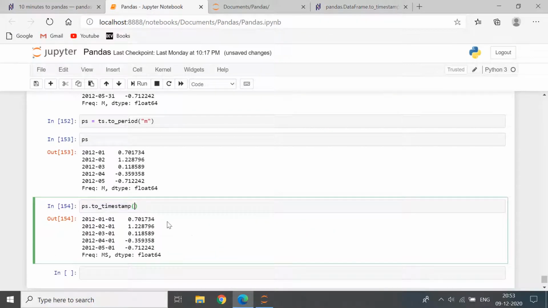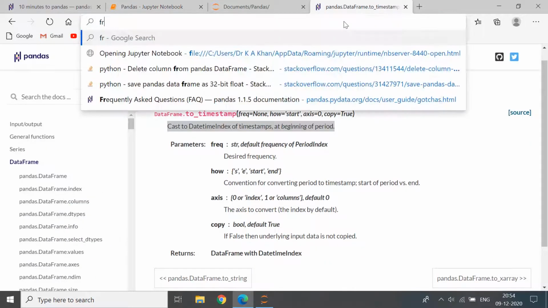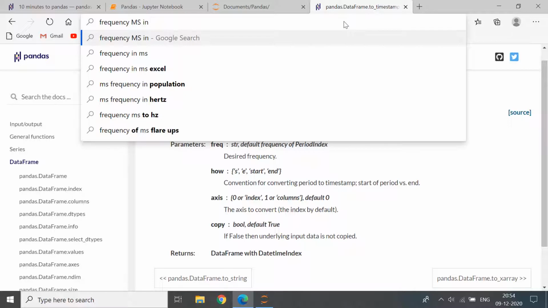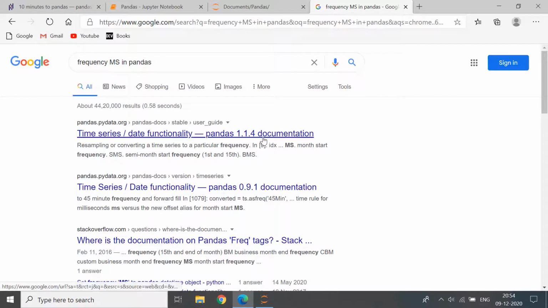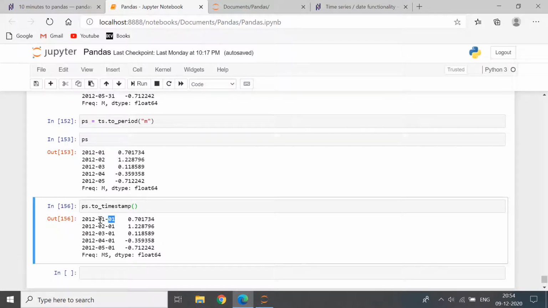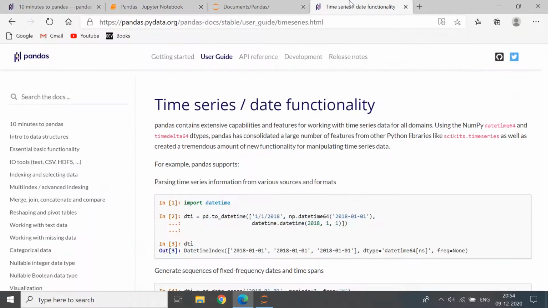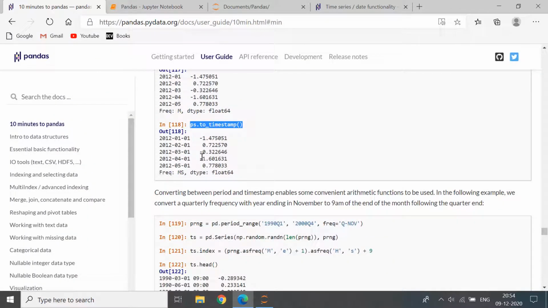Okay, so if I change the frequency to MS, first of all, let's try to understand what this MS frequency even is. So let's just look up frequency MS in pandas. Month start. Okay, so now we get why it's starting at this 01-01. So it's just now at the month start instead of the month end like it was here. Yeah, that makes sense. So there must be a list of the frequencies which pandas has. I'll try to look for them as well.